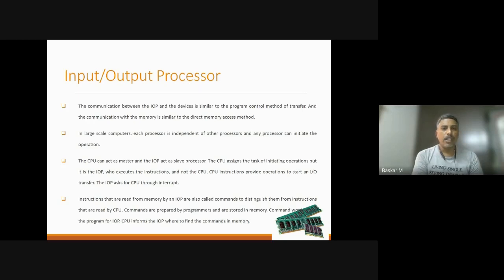The communication between the IOP and the device is similar to the program control method of transfer, and the communication with the memory is similar to the direct memory access method. I already told you. In a large scale computer, each processor is independent of the other processors, and any processor can initiate the operation. The CPU can act as a master and the IOP can act as a slave processor.